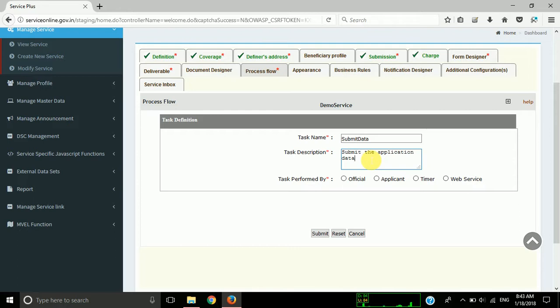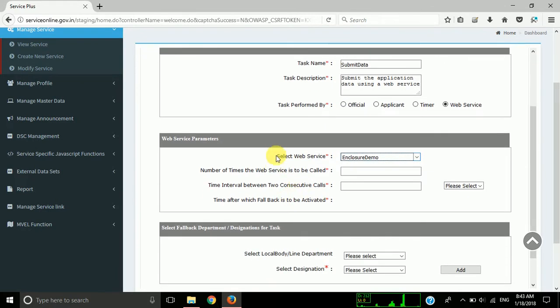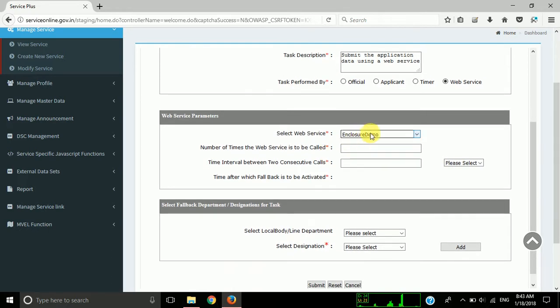Submit the application data using a web service. So we have created a web service to store this data. This service is going to be of type post, and we can see that this is the web service name, enclosure demo. We will tell you how to register a web service in Sarl. So we have registered that and we have chosen it from this drop down.